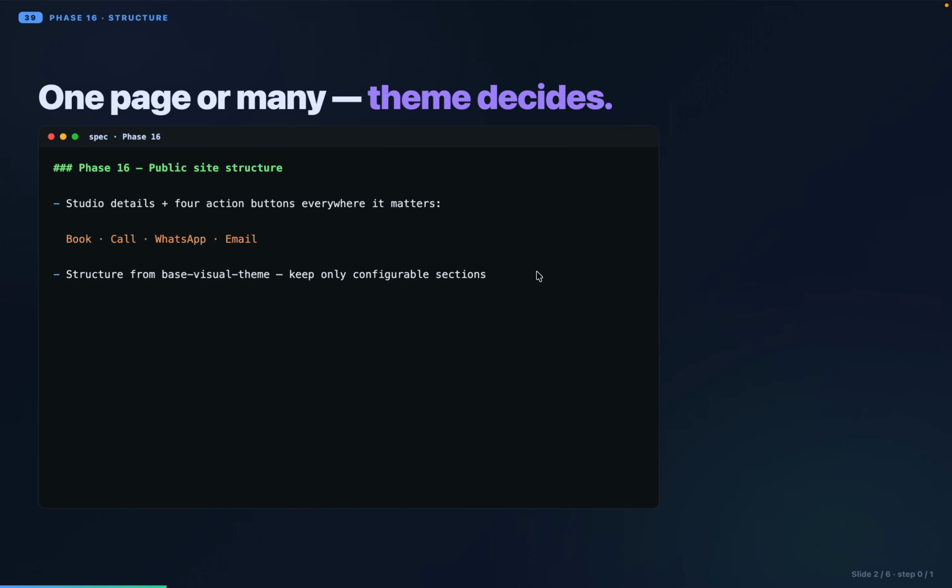Phase 16, site structure and the 2 modes. The public site shows the studio's details with 4 action buttons everywhere it matters: book, call, WhatsApp, email. Structure comes from the base visual theme. Keeps only the sections our settings actually configure.